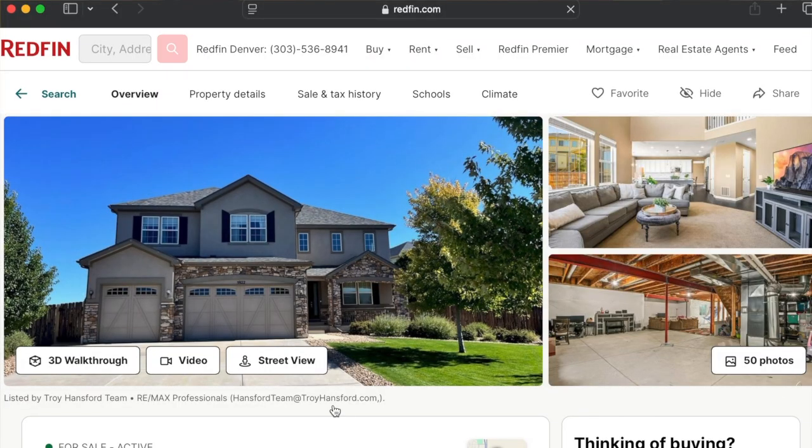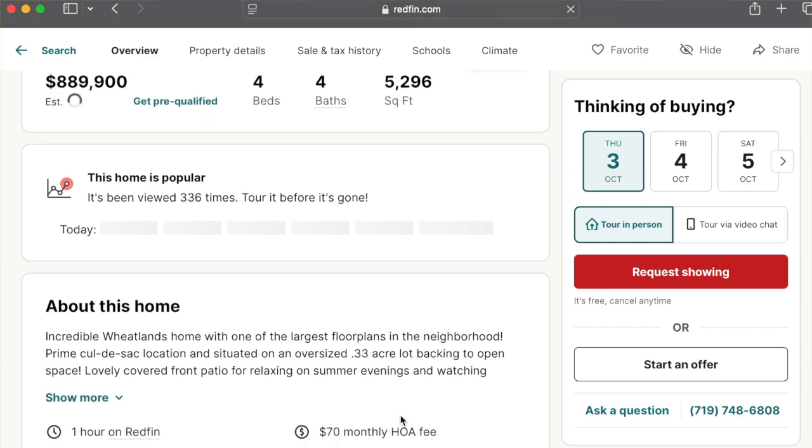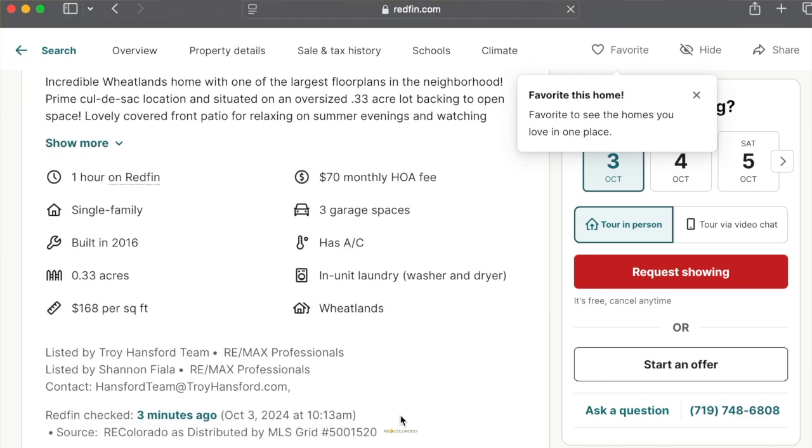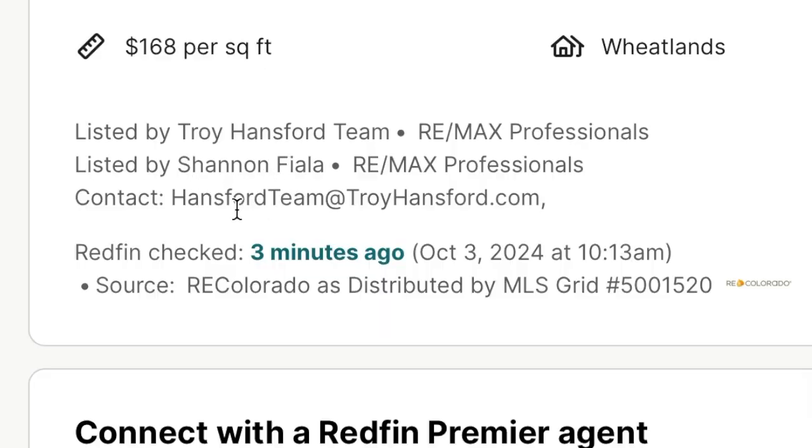So this is Redfin, and if you scroll down, you will see right down here where it kind of breaks down the home itself, what the HOA fee is and everything. Right here it says listed by Troy Hansford Team, but that's the name of the company. You want the listing realtor, which is right here. It says listed by Shanna Fiala, and there is an email here that says hansfordteam@troyhansford.com. Now, don't use that email because that goes to a gatekeeper who may not pass your email forward to the listing realtor. But at least now you have her name.